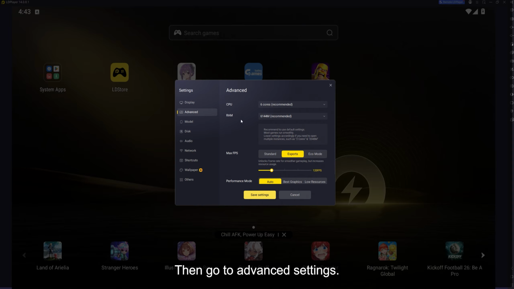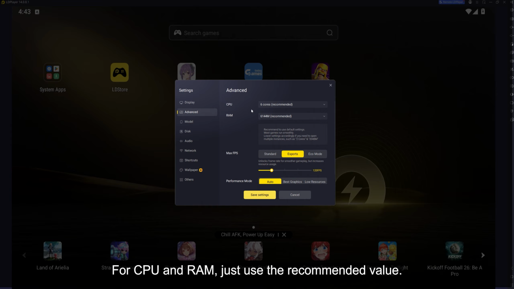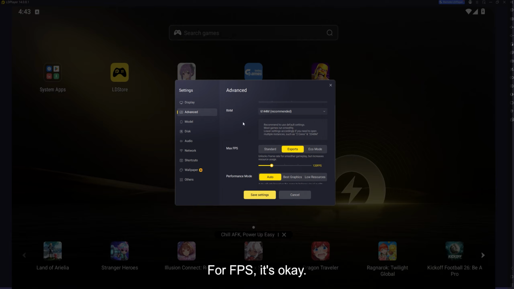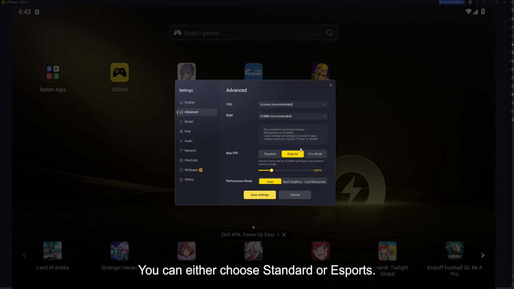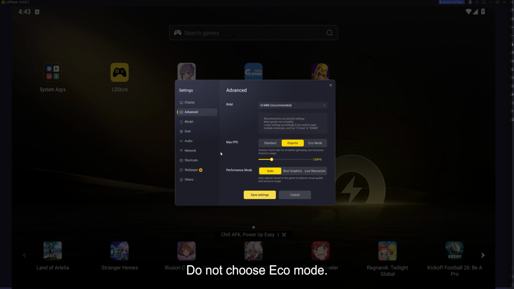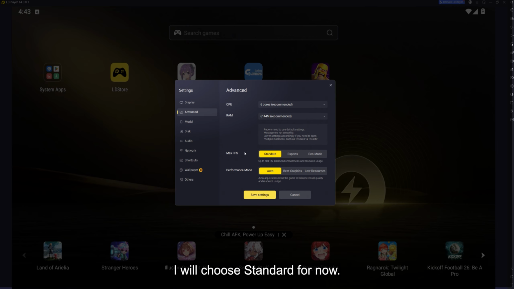Then go to Advanced Settings. For CPU and RAM, just use the recommended value. For FPS, it's okay. You can either choose Standard or Esports. Do not choose Eco mode. I will choose Standard for now.